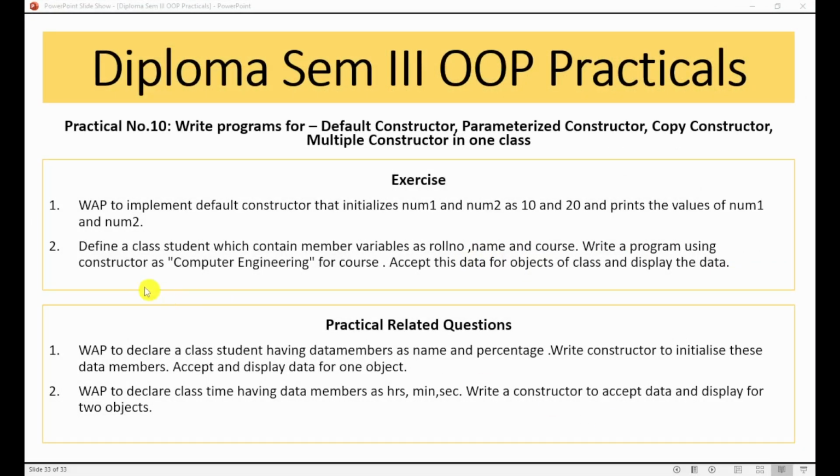Now the second question is, define a class student which contains member variables as roll number, name and course. Write a program using a constructor, with computer engineering for course. Accept this data for objects of the class and display the data.